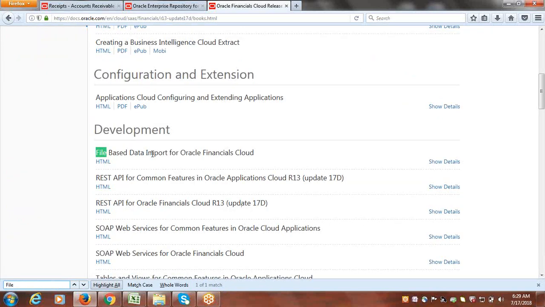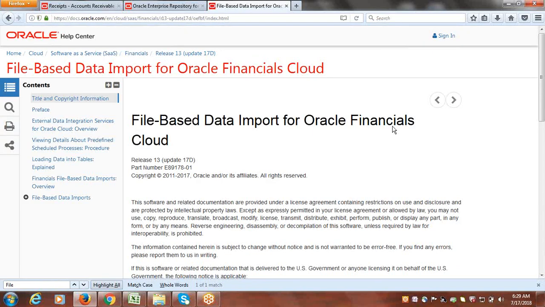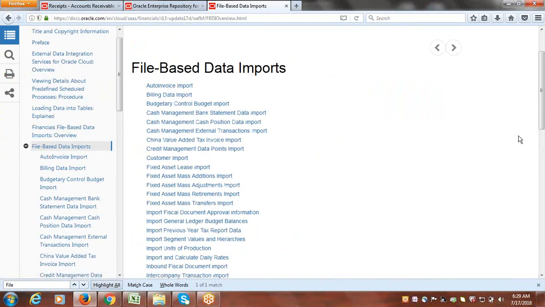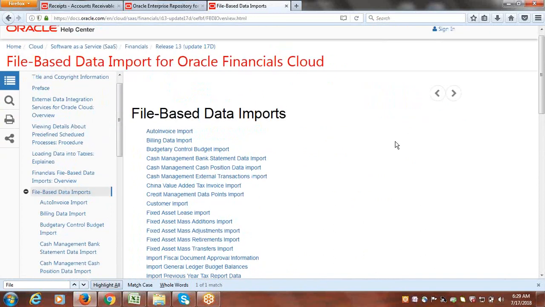Okay, file-based data import. So click on show details. Just go with the HTML. Let's open that page. And here you can click on file-based data import. So now which data do we want to load? Customers data. Okay, here we have a template for customer import.